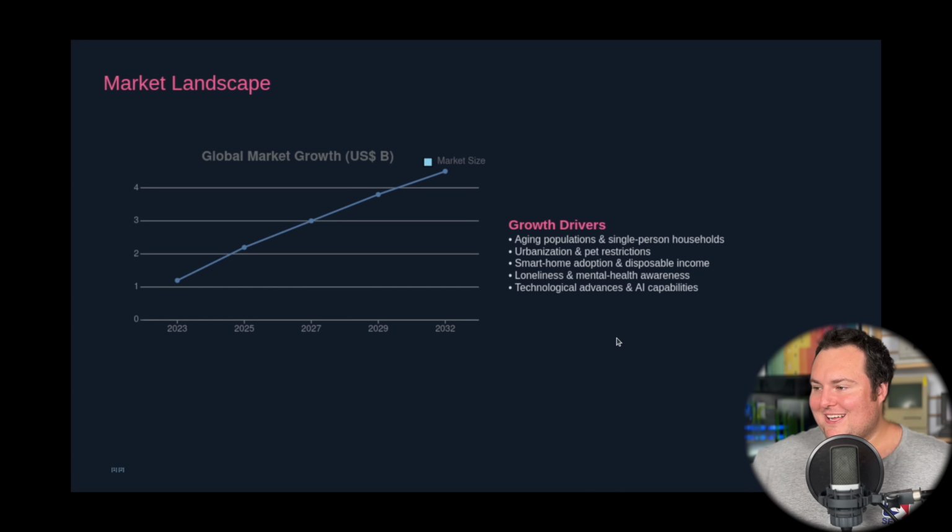All right. Market landscape. We have our growth drivers and the global market growth. And that is, again, one of the things that this agent is supposed to be able to do: combine the capabilities of deep research, which can accurately pull all of this data and these metrics, and then put it into a presentation. We have some growth drivers.